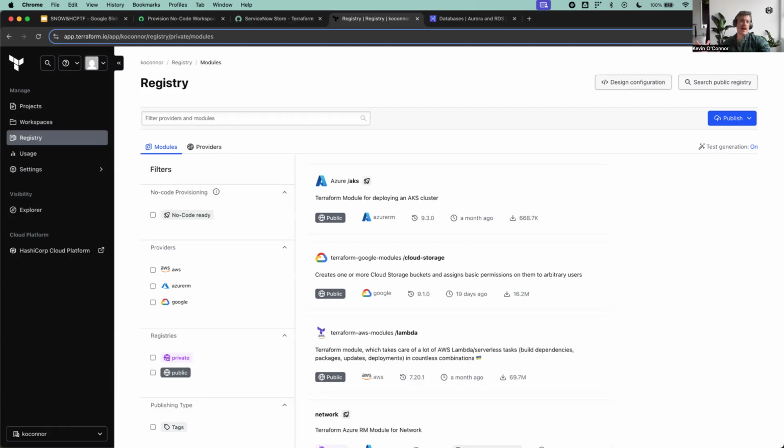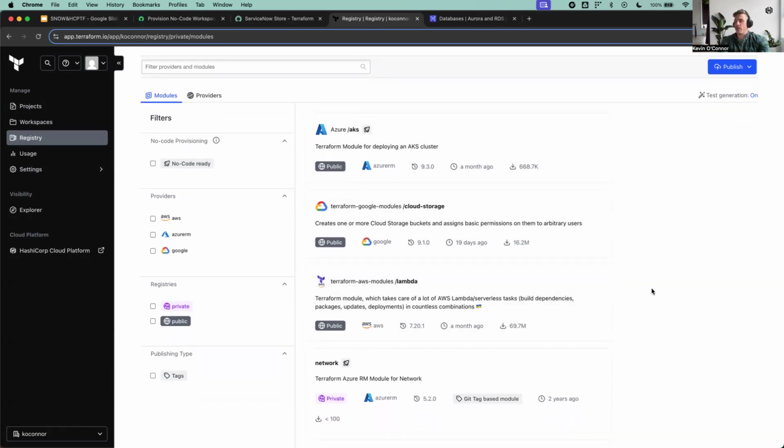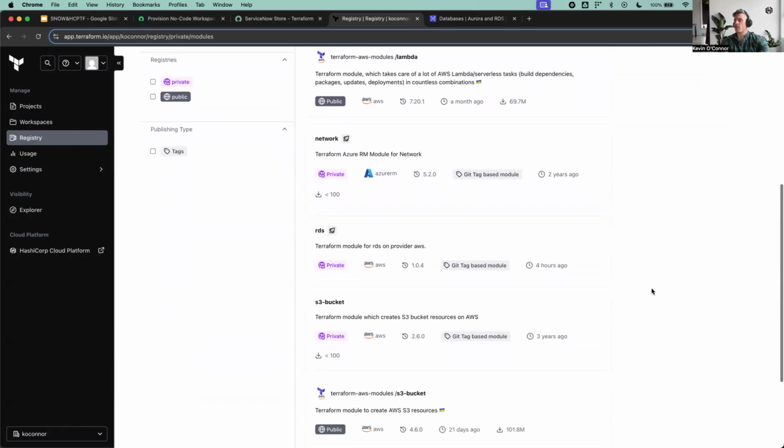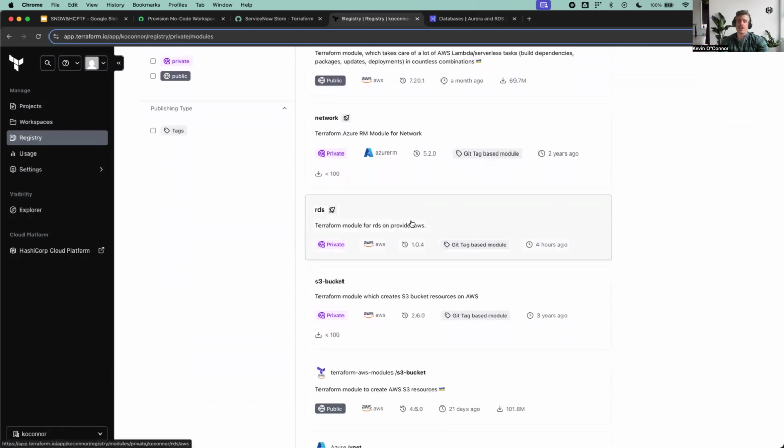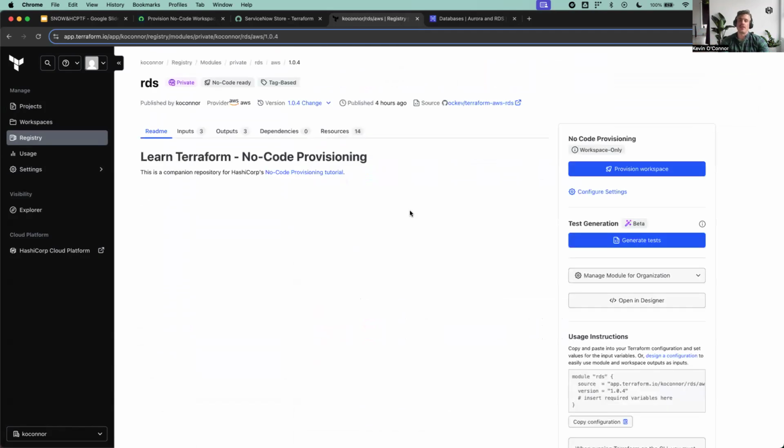And you ideally feel safe and have peace of mind in doing so, because these modules that have been published to the registry have been blessed by the security team and adhere to all the best practices that your organization defines. You can see I've got modules for Azure, GCP, AWS. In this case, we're going to be looking specifically at this RDS module for AWS. That's what's tied to the ServiceNow catalog item that we're going to be ordering in just a minute, right?